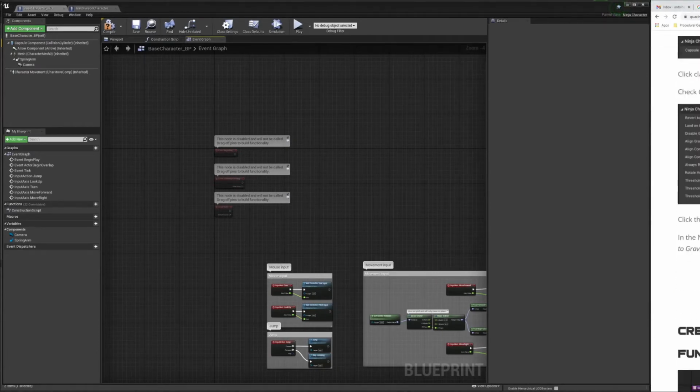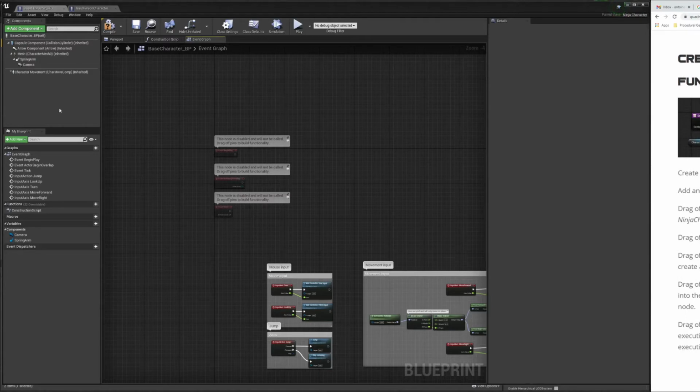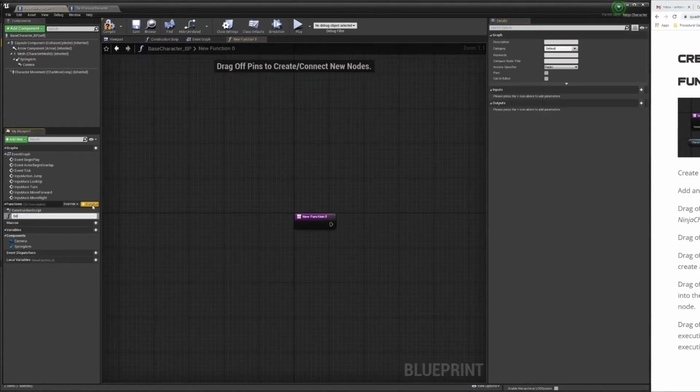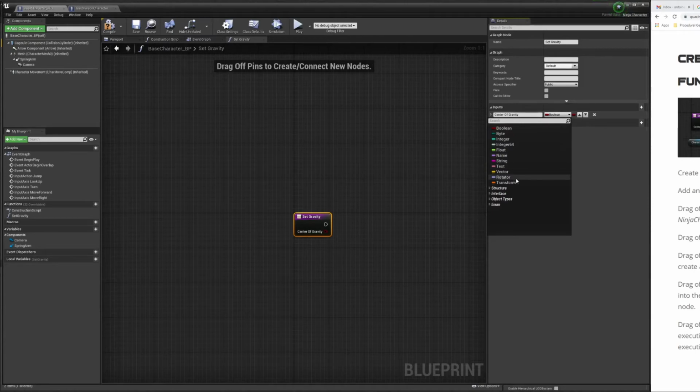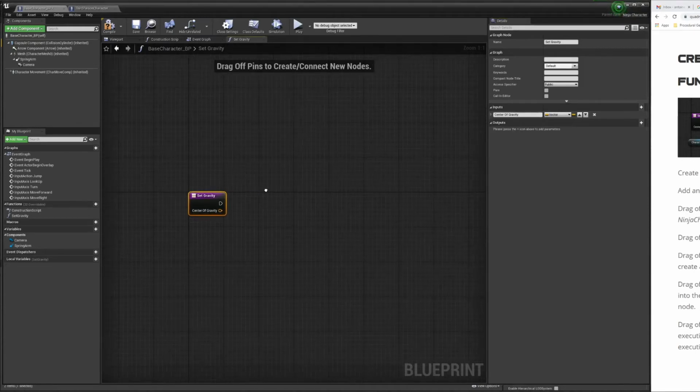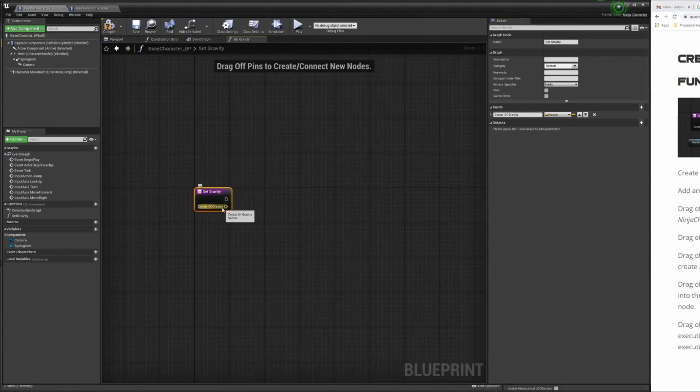Okay, next we need to create a new function. We're just going to call this set gravity. Now we need to add an input that will be center of gravity. This will be the new point that we're setting the gravity to. It needs to be a vector type.